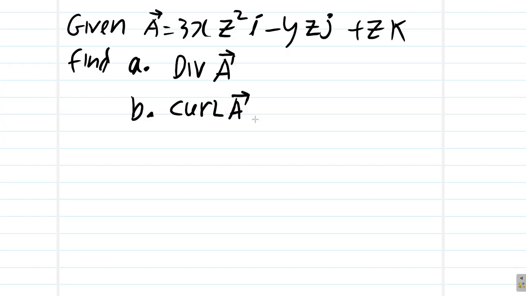Now, this is a vector function, so we wouldn't be able to find the gradient of it, right? You can find the grad of a scalar function, but not a vector function. But we have a vector function here. We can find the divergence and the curl.